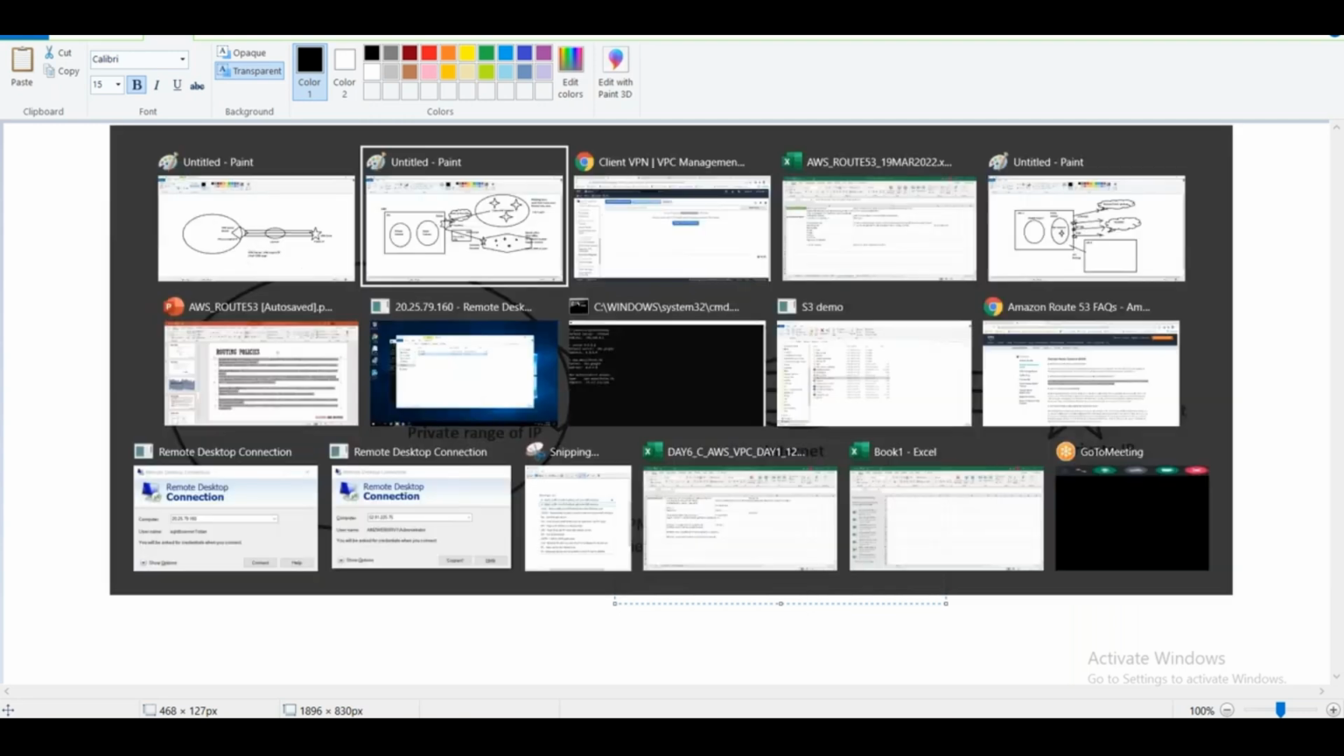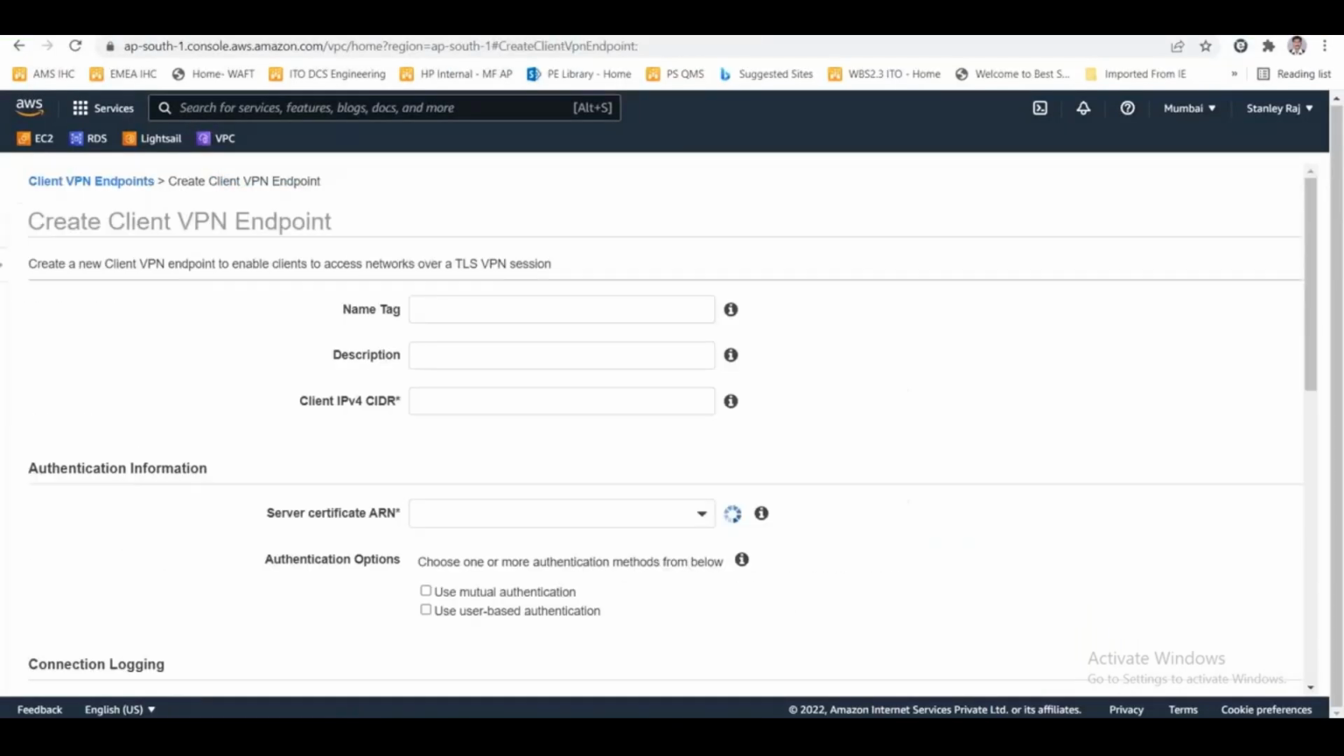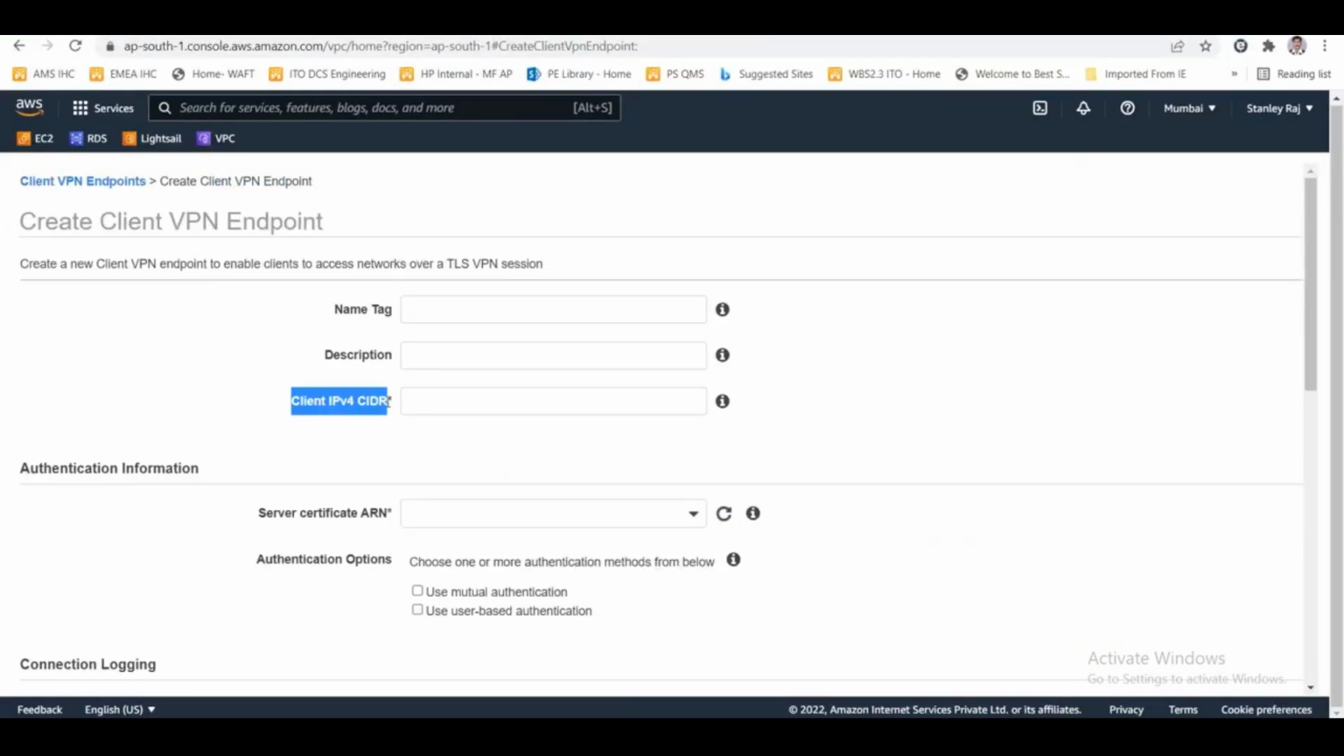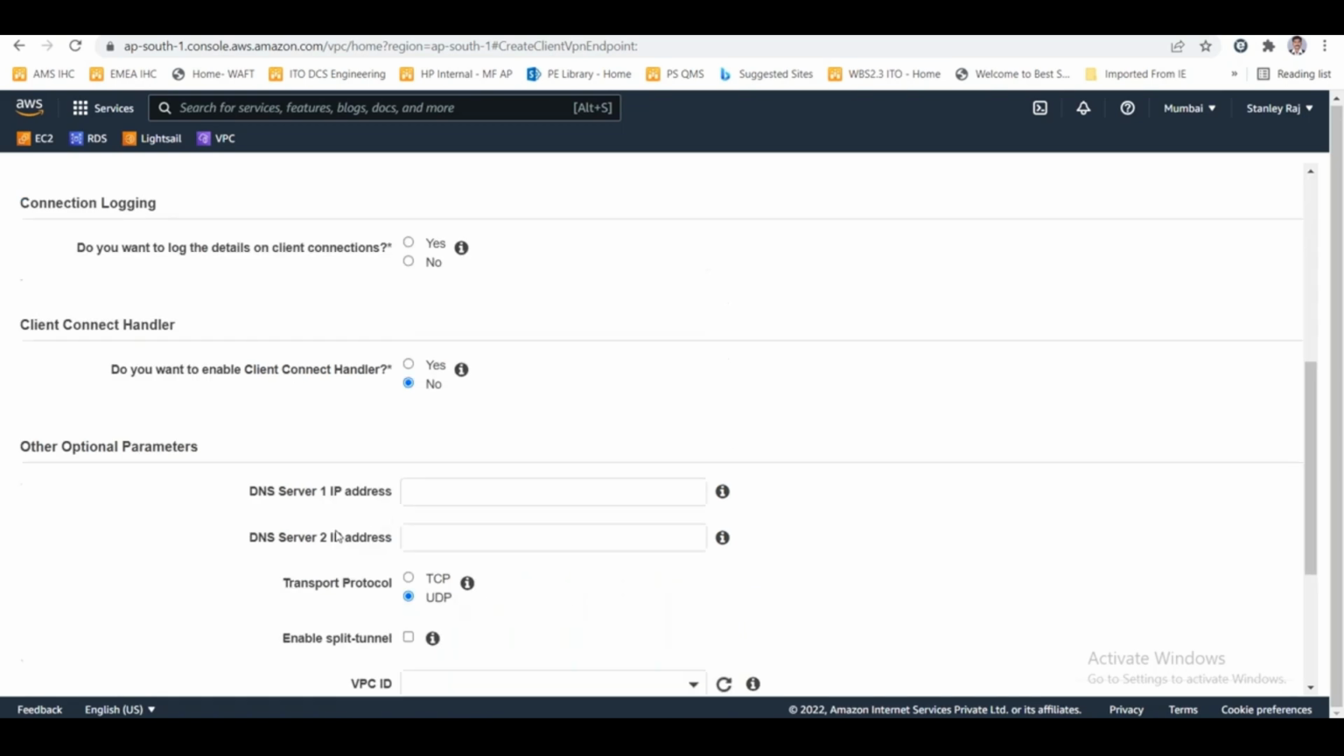See, if you go and create it, even it is asking the same thing, right? What is the range of IP address that I'm going to use? So I can just give something like 172.16.100.0/24. This is for my AWS Client VPN. This is my clients. Okay, I'm yet to create the server certificate and all those things.